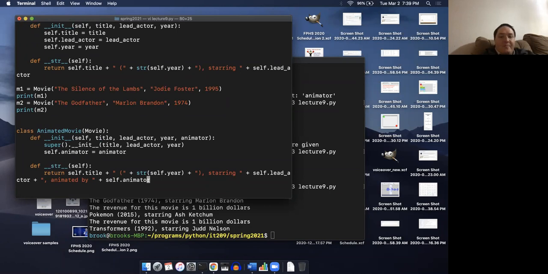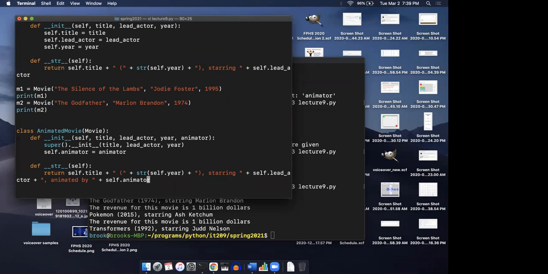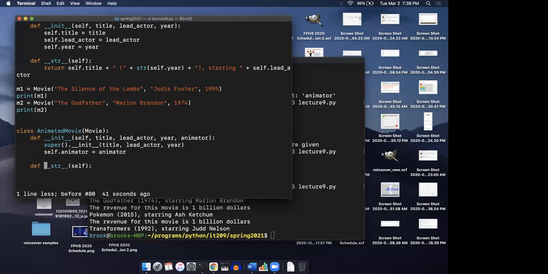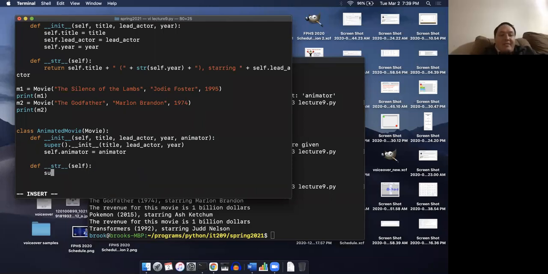Does anybody know? Anybody want to guess? The super method? Yeah, exactly. So instead, what I'm going to do is remove all this and make the call to super. I'm going to call the str method, which is this up here, so it's going to give me all of that.